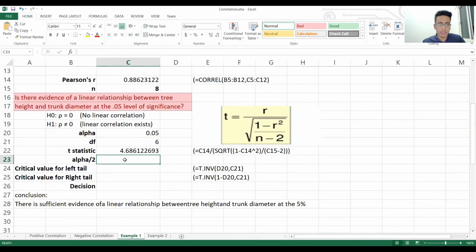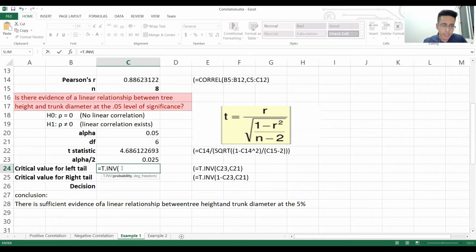So this is a two-tail test, so we need to find alpha divided by 2, which is the significance level for each tail. To find the critical value for the left tail, there is an Excel function: equal to T.INV, open bracket, choose alpha by 2, add a comma and the degrees of freedom, close bracket, enter. This is for the left tail.